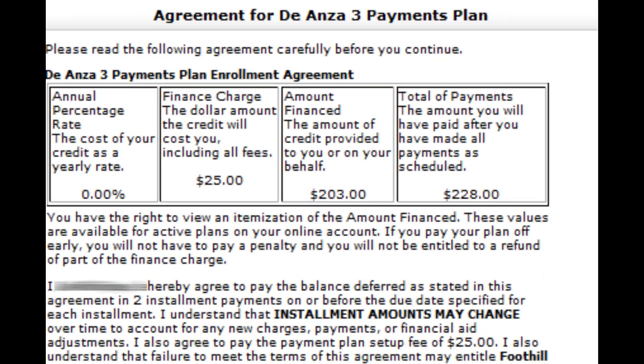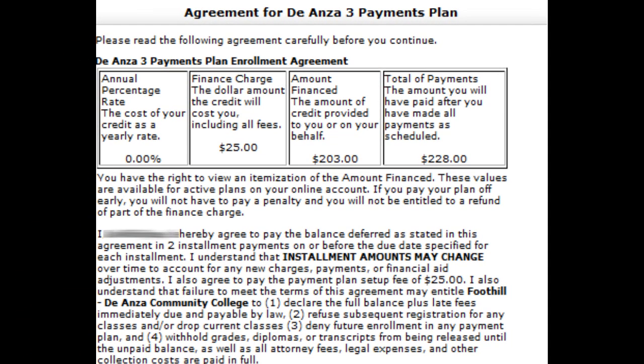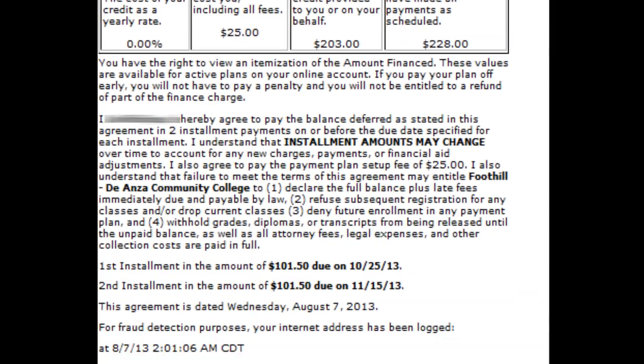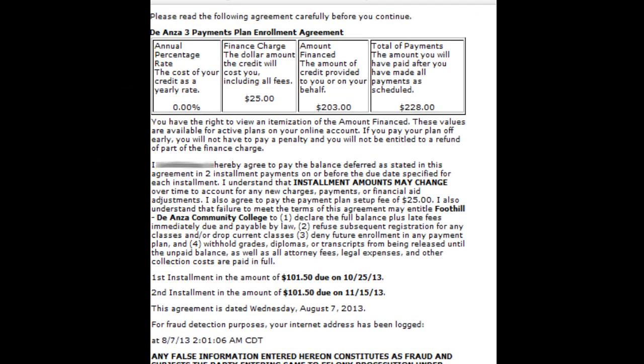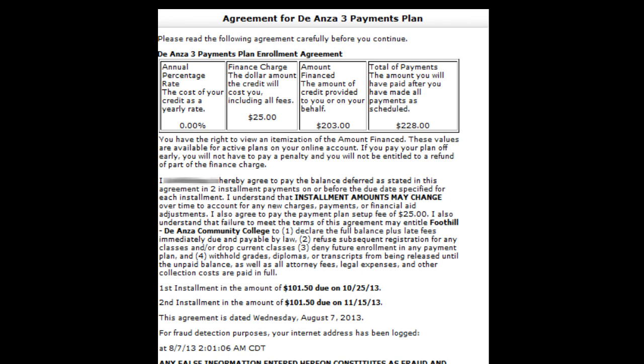Here's a view of the actual agreement that the student has signed, and as you can see, it spells out how much is going to get paid on each of the payment dates as scheduled. Remember, payment plans are only for the current quarter, not for any balances from prior quarters, and will be paid off by the end of the quarter.